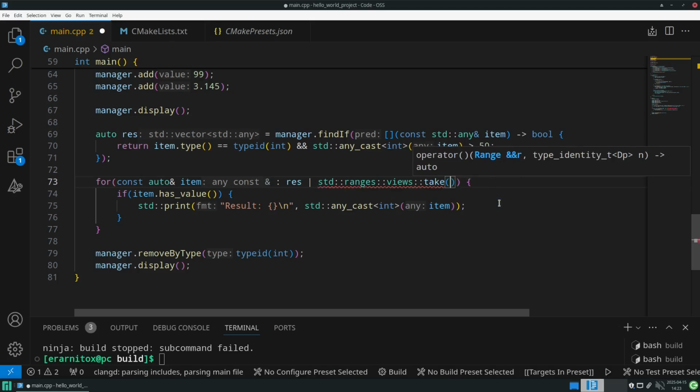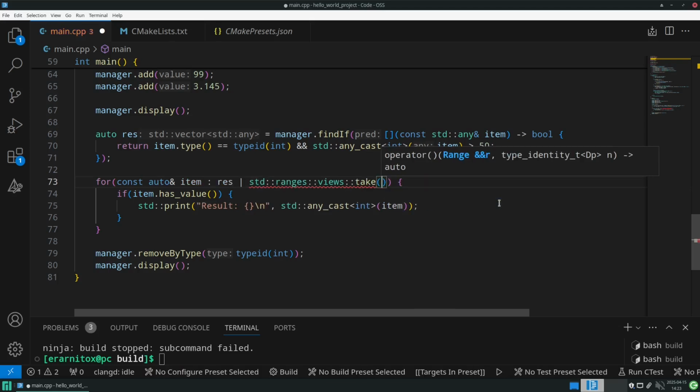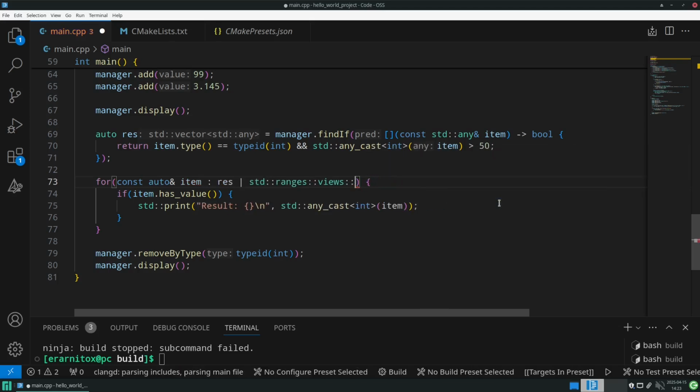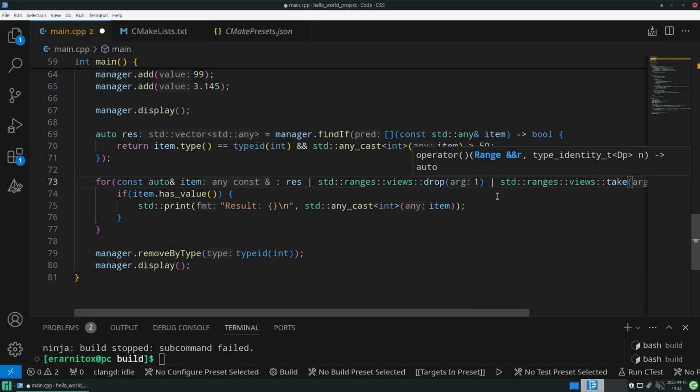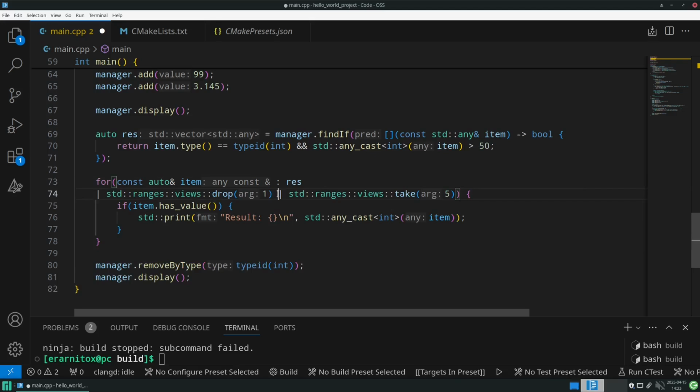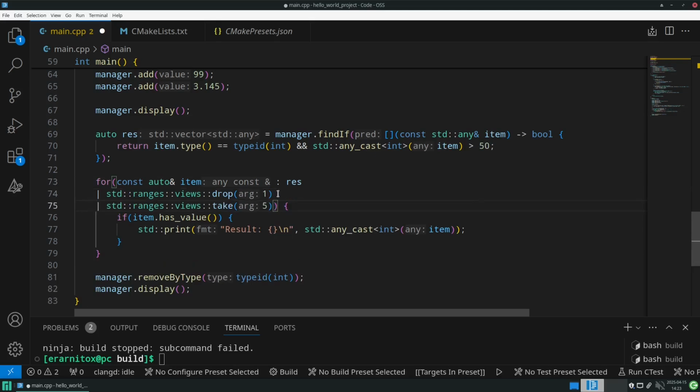And of course, we can also chain them together. Let's say drop the first element, but only iterate over 5 elements. We would do it something like this. And of course, always keep the formatting nice, so it's nice to read. And with something like this, we have a lot of flexibility in how we process data.